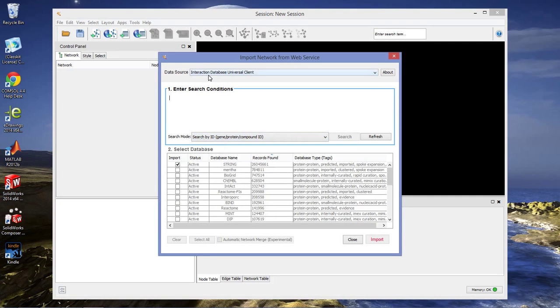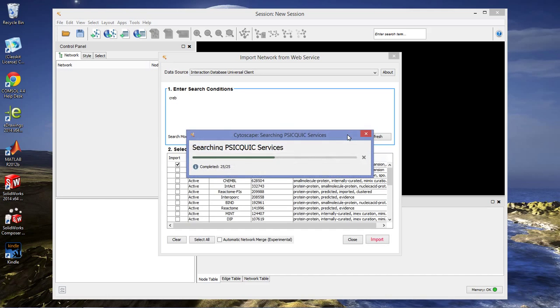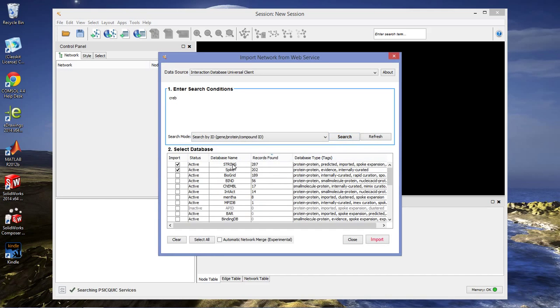So by default you're set to Interaction Database Universal Client, and that's what we're going to search for our databases. And you can see down here there are lots of databases available on this data source. So for example, let's say we wanted to look at the interactions between CREB and BDNF. So we're going to search CREB first, and you can see it found lots of different databases with information. It tells you how many records and what kind of data it has. Most of these are protein-protein interactions.